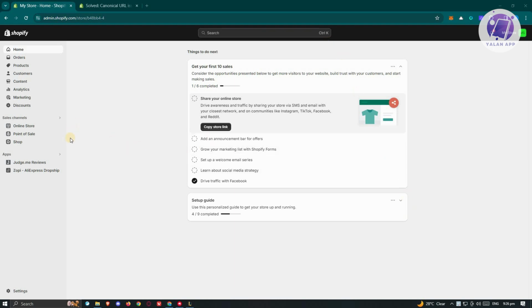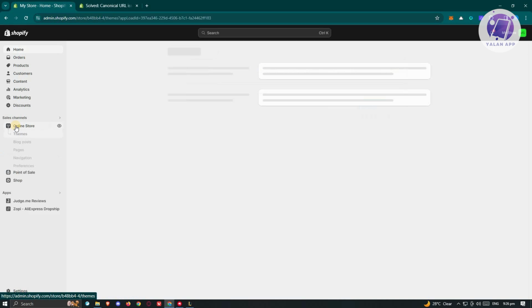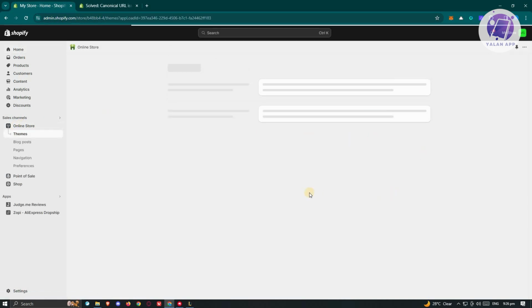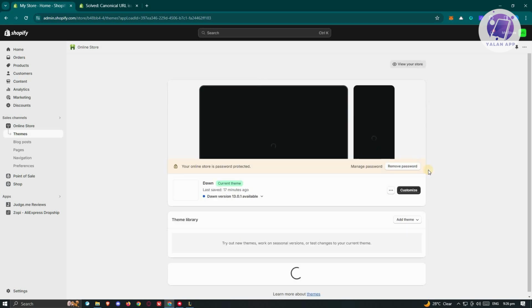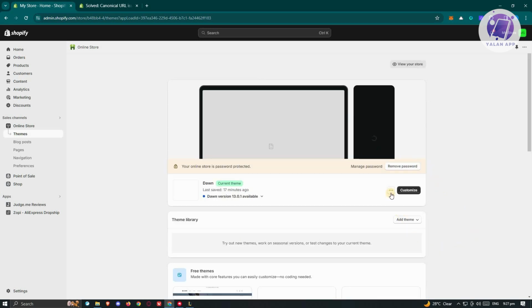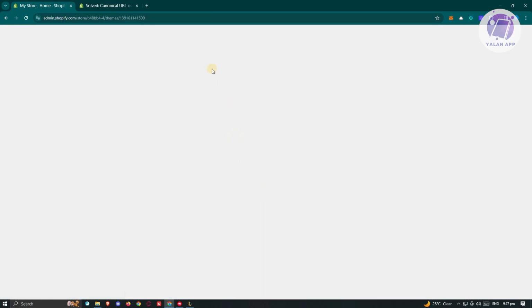First things first, we need to visit our store. So let's go ahead and go to Online Store here. From here, instead of clicking on the edit theme option, we want to edit our code. Click on the three-dotted icon, click on edit code, and you should be able to see all the liquid files that you have.